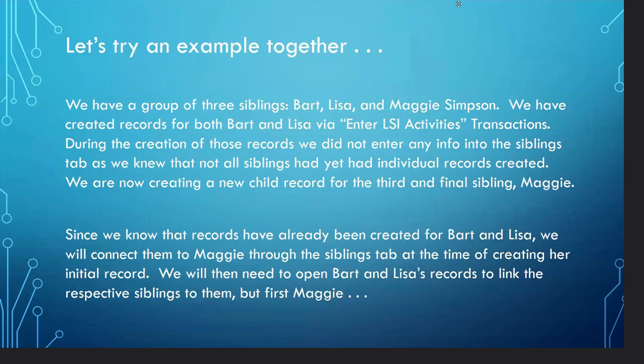Let's try an example of this together. We have a group of 3 siblings, Bart, Lisa, and Maggie Simpson. We have created records for both Bart and Lisa via an Enter LSI Activities transaction. During the creation of those records, we did not enter any info into the Siblings tab, as we knew that not all of the siblings had yet had individual records created for them.